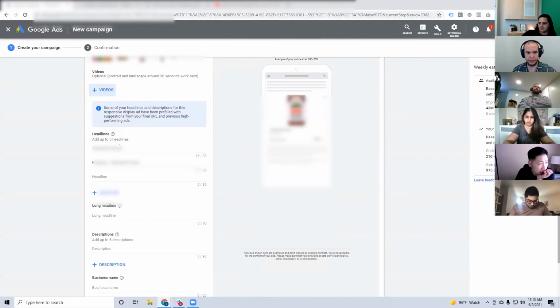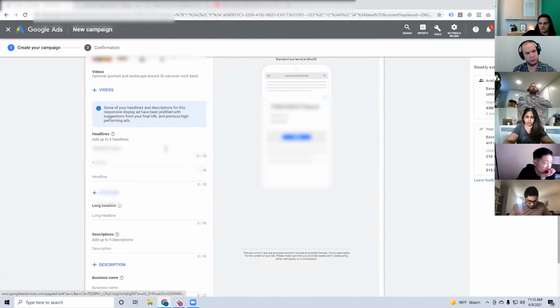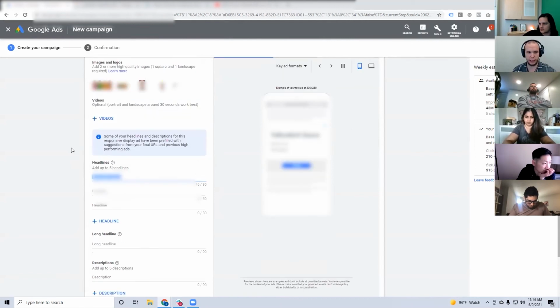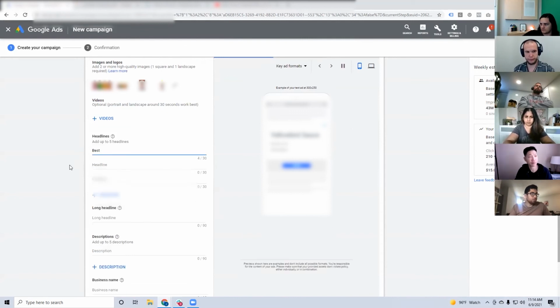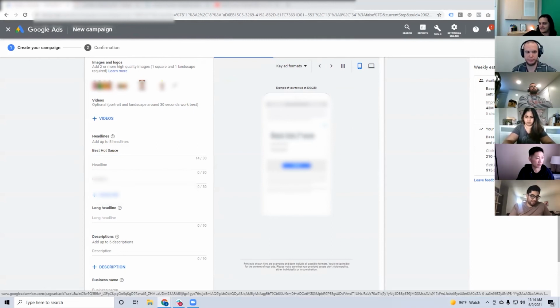Headlines, same thing here. Products is not relevant. That was a bad one for Google to recommend. Products is not good here. Headlines, yeah, maybe if you want a branded headline, you might say, I'm just going to use a horrible John Moran, can't write ad copy. Title, best hot sauce. Make it relevant. It needs to be relevant.